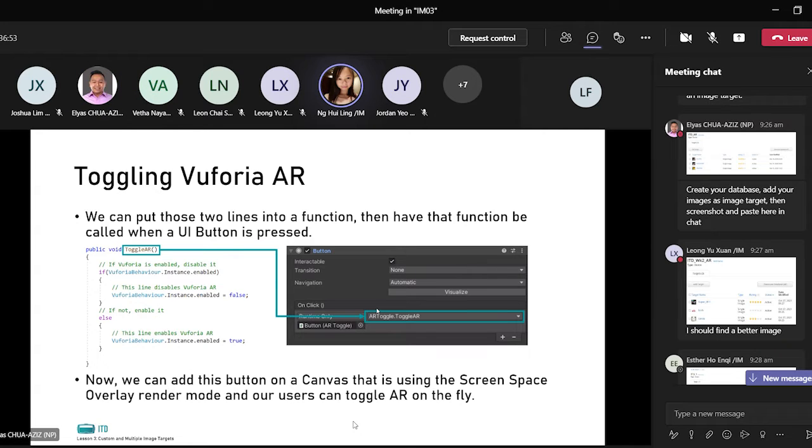Sure. My AR toggle doesn't have the toggle AR function. Is the function public? Yeah. Got any error or anything like that? There is a warning saying inconsistent line endings. Some are Mac OS, some are Windows. Okay, that one is okay.